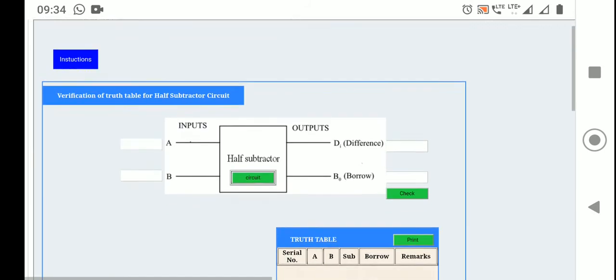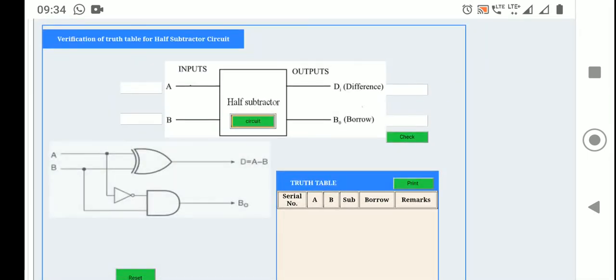In the internal circuit we can see one XOR gate, one AND gate and one inverter. From the A input it goes to the XOR and from the B input it also goes to the XOR, and the output is the difference, A minus B. After that, A will go through the inverter to the AND gate, so A bar. B originally enters the AND gate, so B will be B. So the borrow is A bar B.